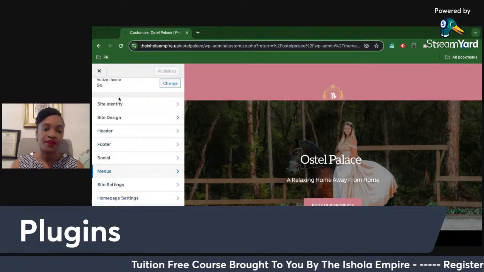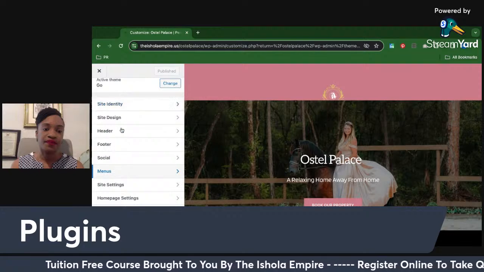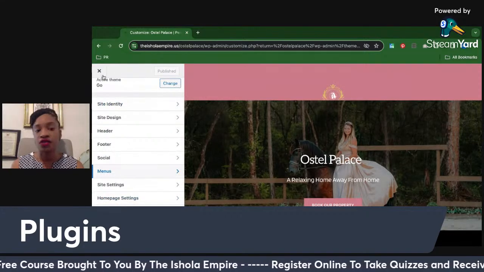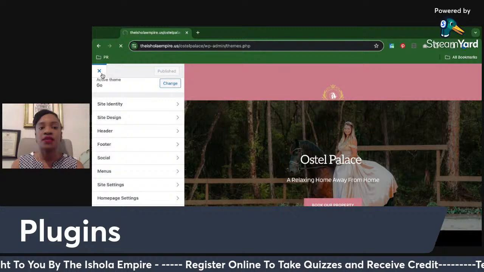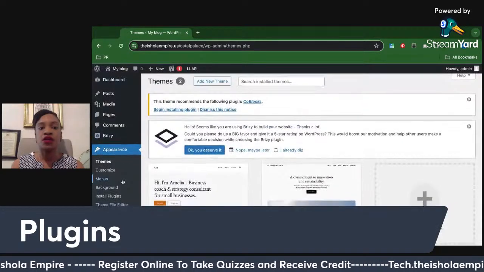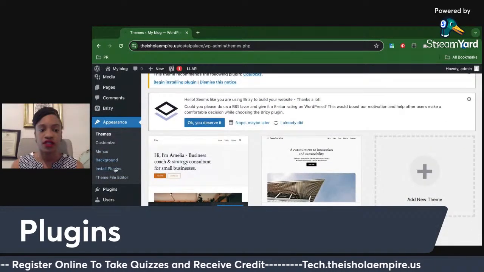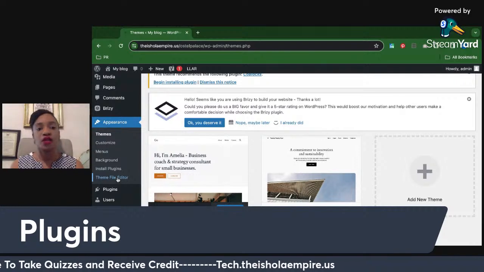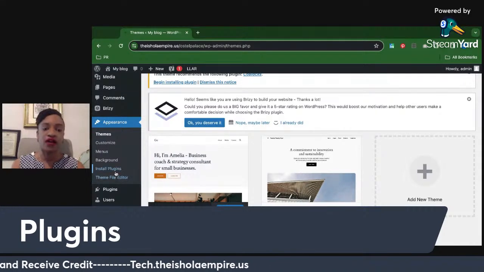All homepage settings, CSS. We don't need the majority of this, and a lot of this is self-explanatory, I feel. But if you need more help with it, let me know in the comment section. I will make a little video on how to use the customizer. You can also change the background in here, install plugins, and then that's the theme file editor.